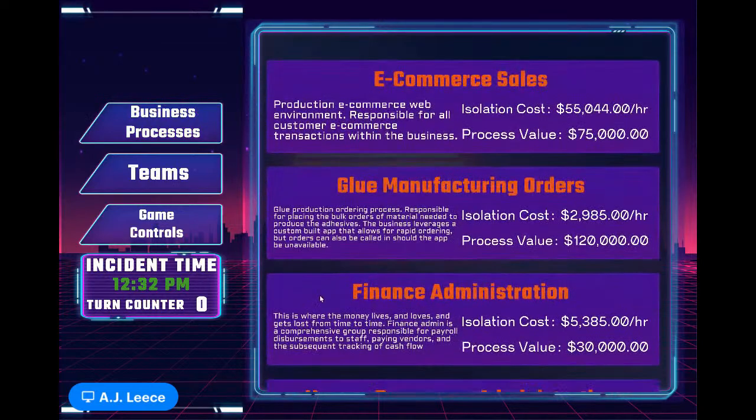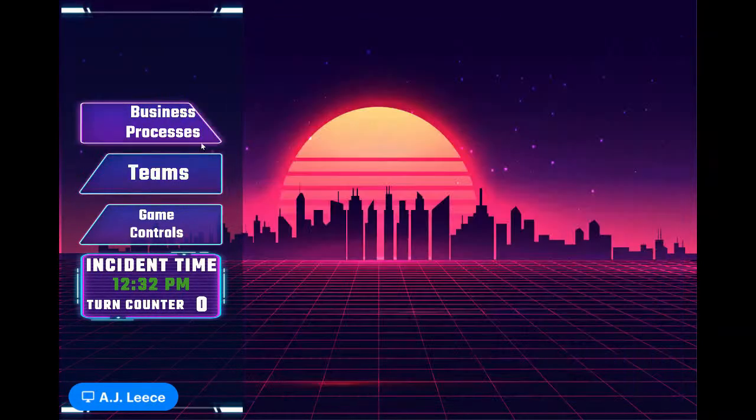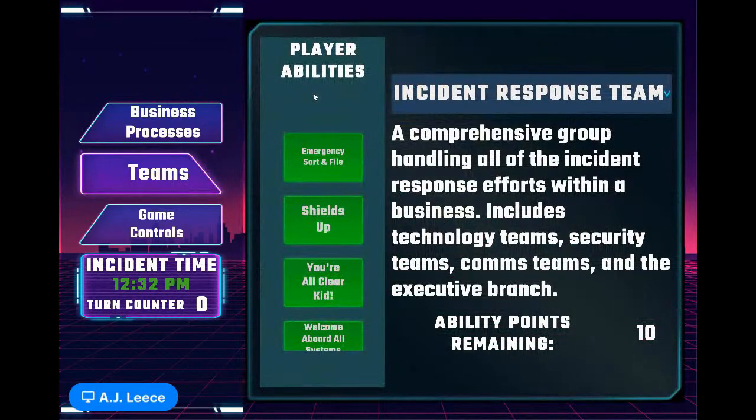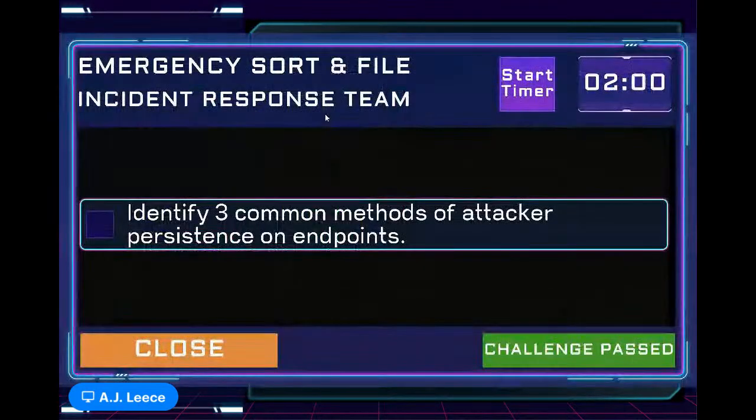So now, the first thing we have to do is find the scope of what's been hit. So, emergency sort and file. Now to the group, identify 3 common methods of attacker persistence on endpoints. In this case, an endpoint is any platform with an operating system. So if it helps, we can think about it like a workstation and server. We'll go a little bit old school in that nature. So over the next 2 minutes, somebody crank in the chat 3 common methods of attacker persistence on endpoints. We'll just pause it here.